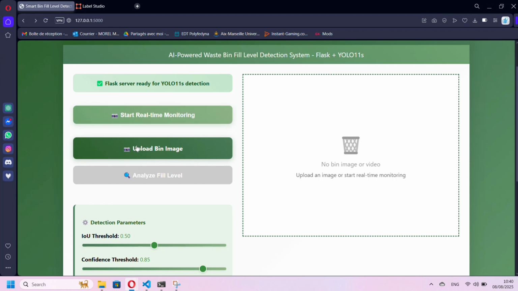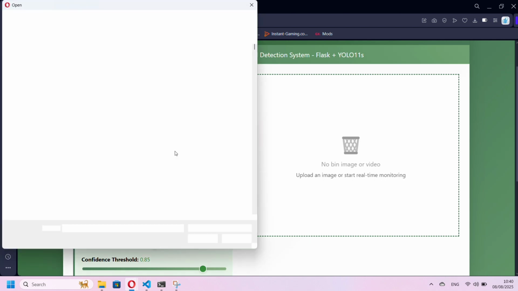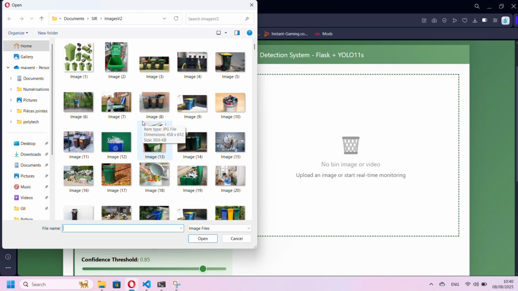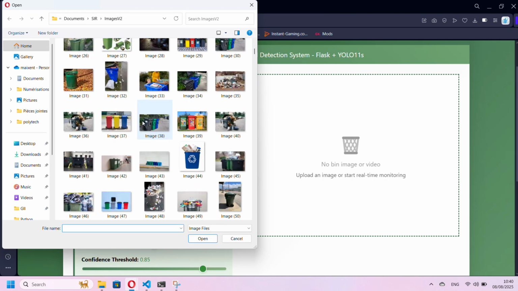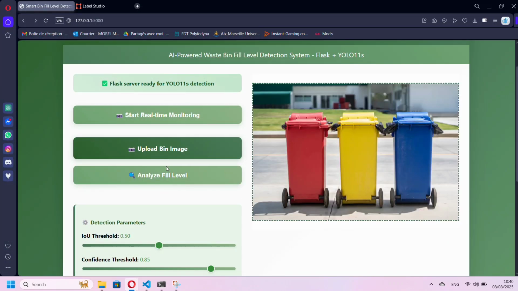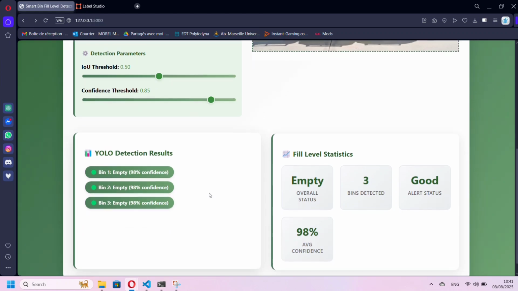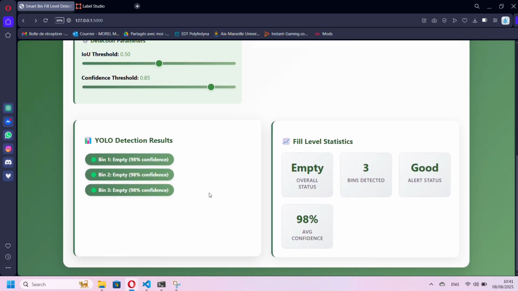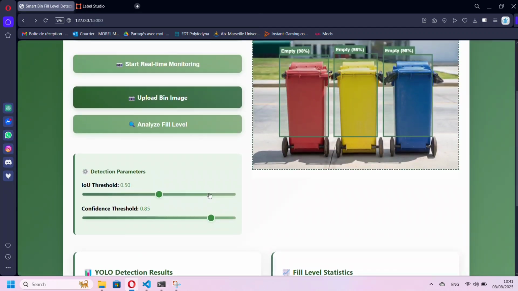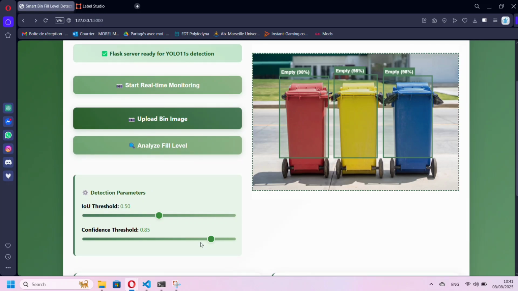You can see the real-time monitoring button, the upload bin image model button, and the analyze field level. So I'll go through these buttons one by one. So first of all, the upload bin image is a photo part of the project where we'll be using a picture of a bin and analyzing it. On the second hand, with the second button, right here you can see the boxes that are around the trash cans, and here the alert system that summarizes everything that there is to know.